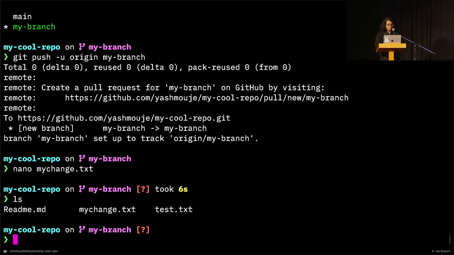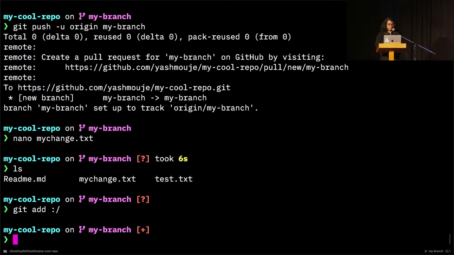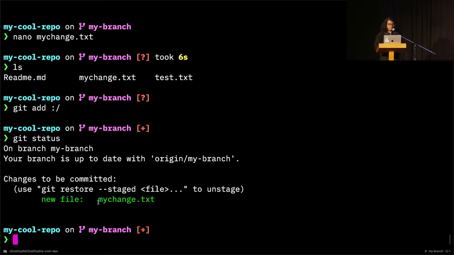And saved. So the file exists. Now I have to add the file again, so Git knows that it has to track my change.txt, which it has done now. I can run git status again to see if it has done, and it has indeed.